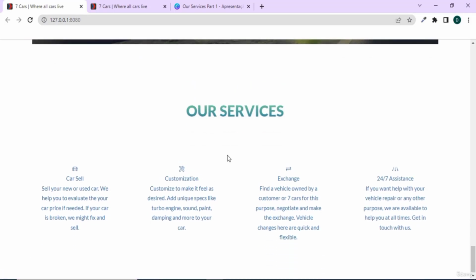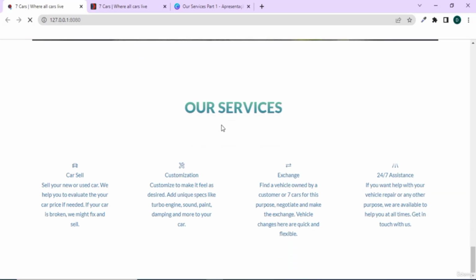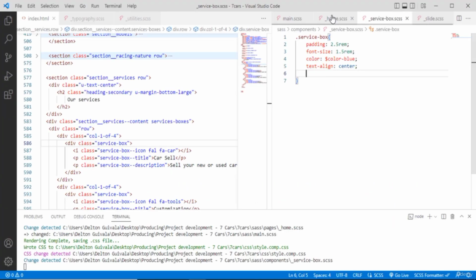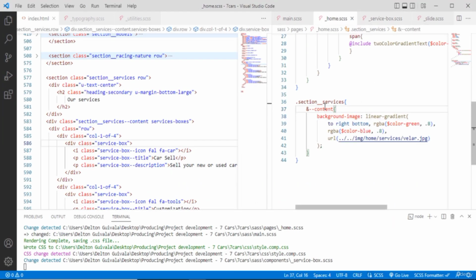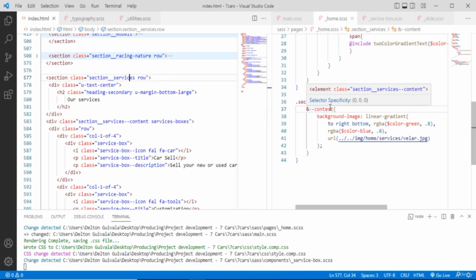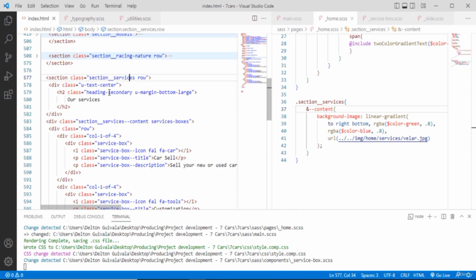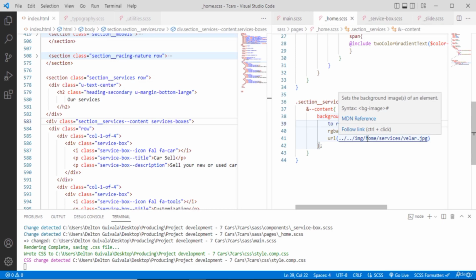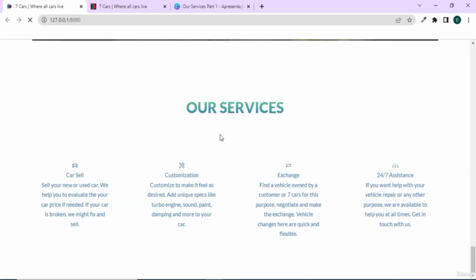Let me refresh. I actually don't have it right here, so let me make sure that I have the section services well targeted. Here also I have the section services. Inside I have the section services content, which is this one. Okay, this is targeted, so let's make sure that we can find our image right here.